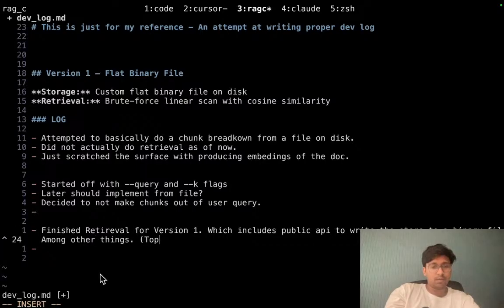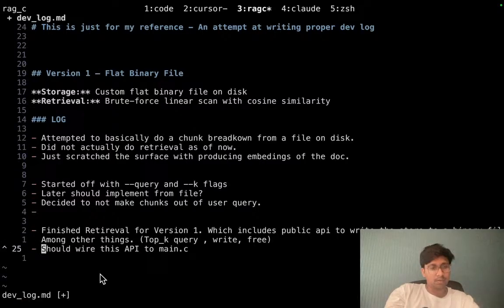Top K query, also free. Should wire this API to main.c. Mark it as to do.